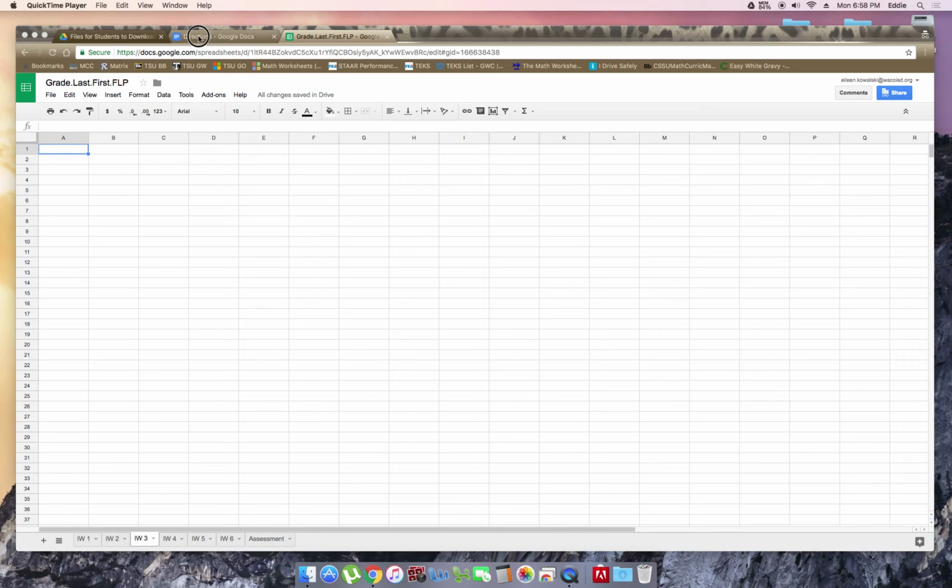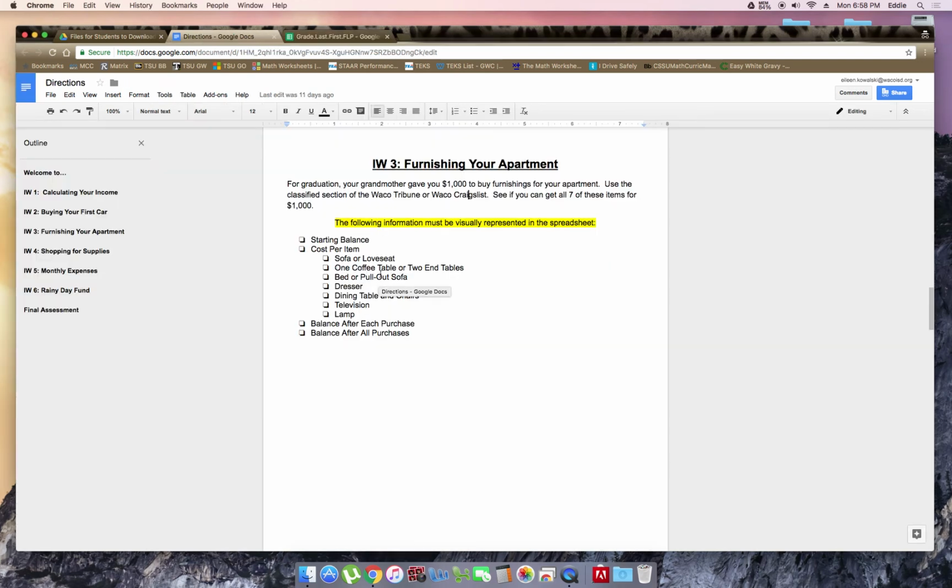IW3 is furnishing your apartment, which basically means we're buying the furniture. This is bare bones. Of course, this is not all the furniture you would have in your house, but we have $1,000 and we're going to use these resources. Craigslist is actually blocked, but we're also going to use the internet in addition to the newspaper. And we're going to make sure all of these things are visually represented in our spreadsheet. This one is different from IW1 and 2 because I can just copy and paste this list.